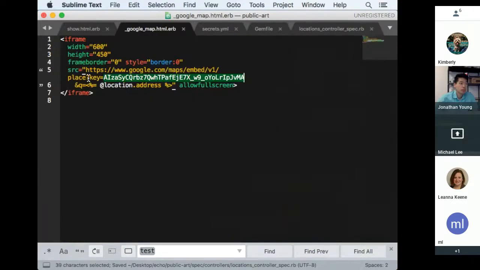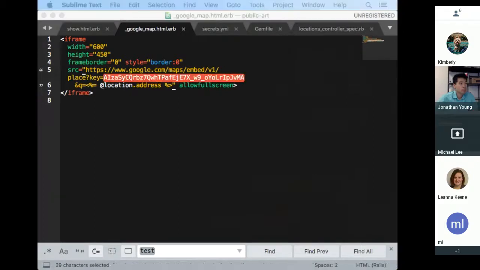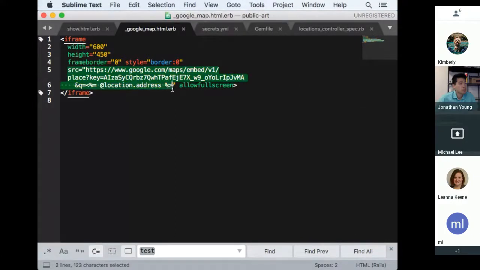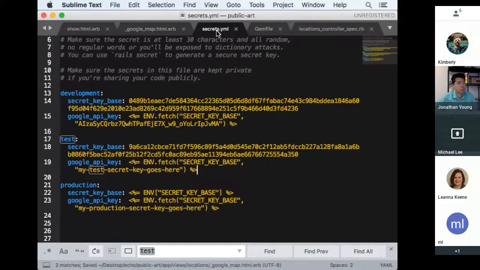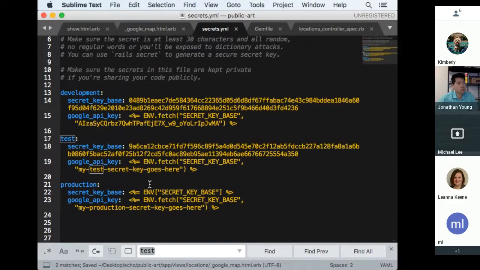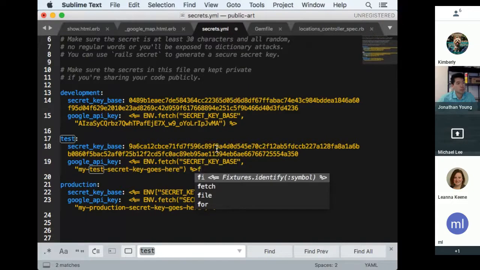And in our partial, instead of having the key here, we're going to refer to the key. We're going to say Rails.application.secrets Google API key. And where is that going to refer to? Where are they going to look when they see this? Here, secrets.yaml. So that's in the config folder. We're going to look for secrets.yaml and put our API keys in here.